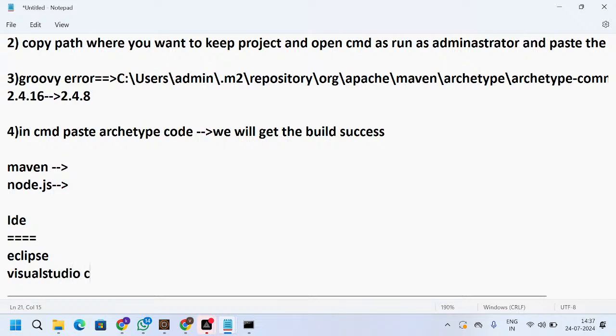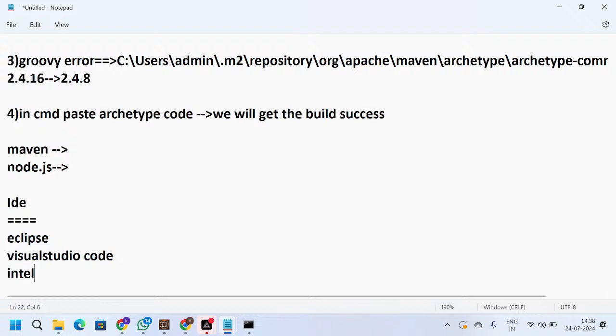Next, IntelliJ also. Anything is fine. You can use Eclipse, Visual Studio, or IntelliJ. In my case, I will use IntelliJ only, but anything is good.